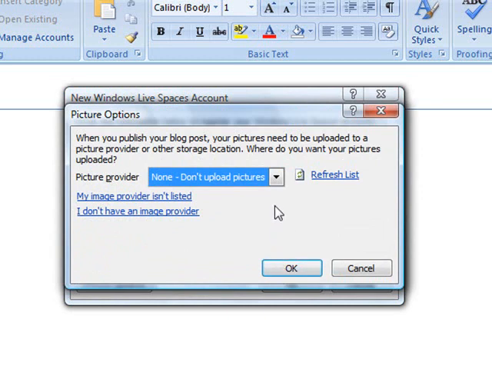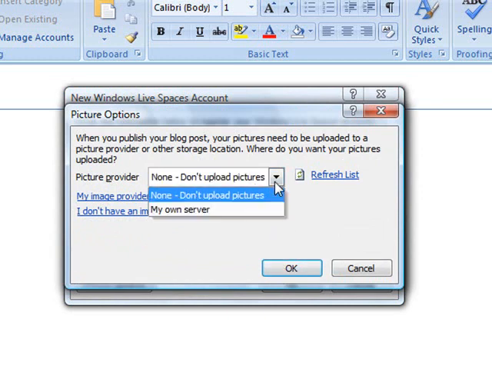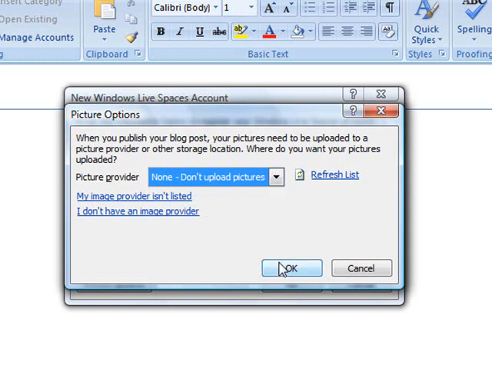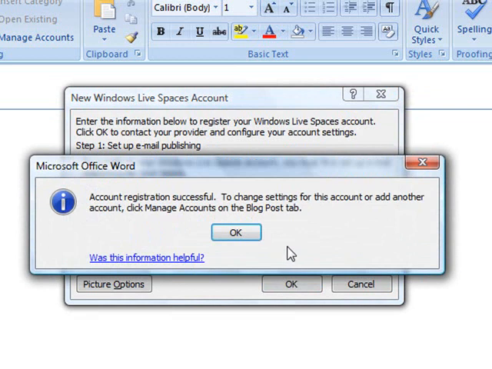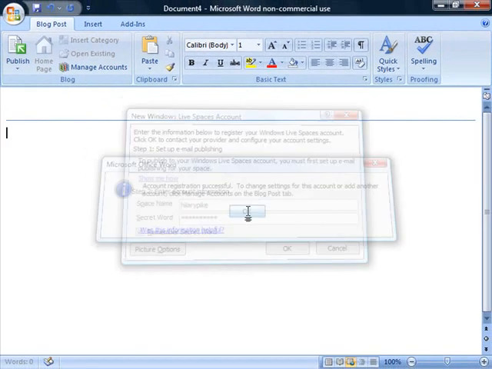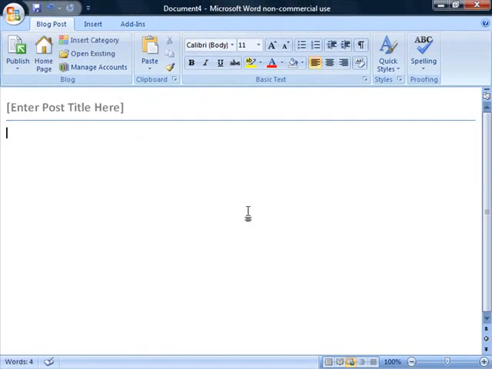And if you have a picture provider, you can go ahead and pull this down to see where your pictures would come from. I'm just going to go ahead without pictures today. When your account registration is successful, then obviously you get this message. And now I'm ready to publish out to my Windows Live Spaces blog. Let's go ahead and create a blog post.